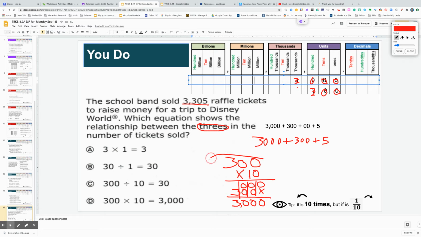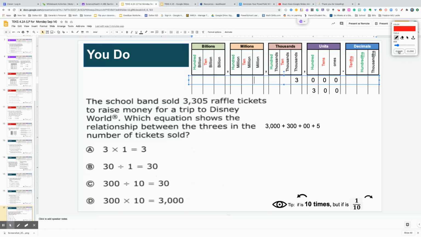So yes, we have 300, 10 times, and we got the answer, 3,000. Here's the answer. This is eliminated. So you get the idea. Once you're done with this, you just hit clear, it's gone.